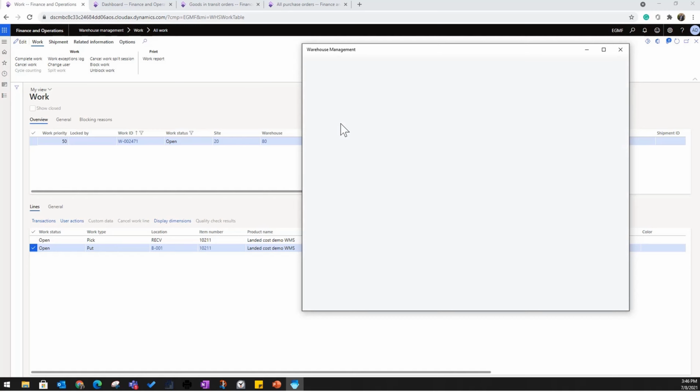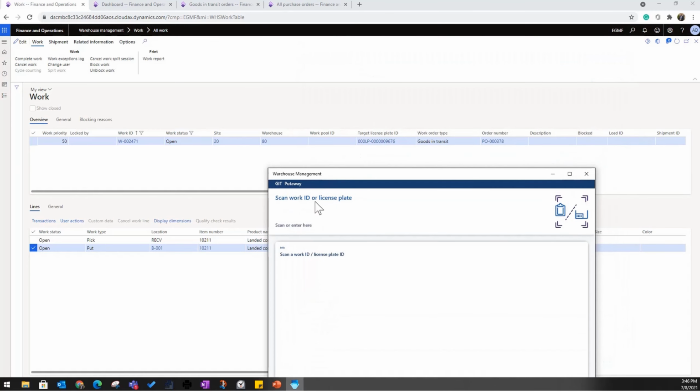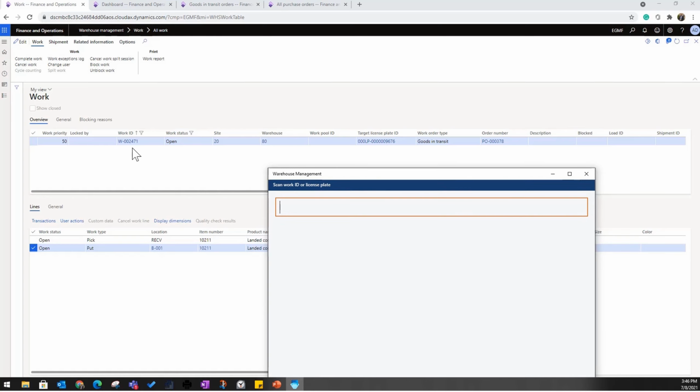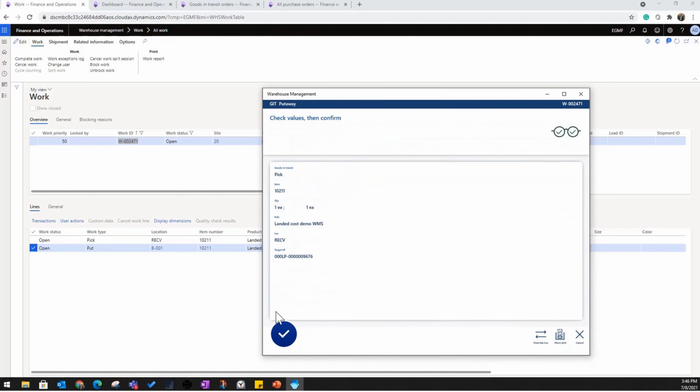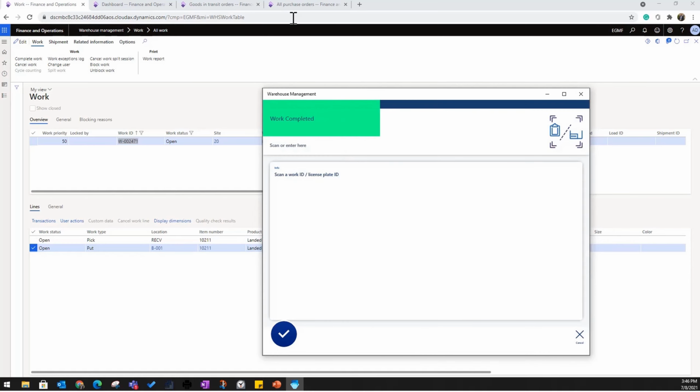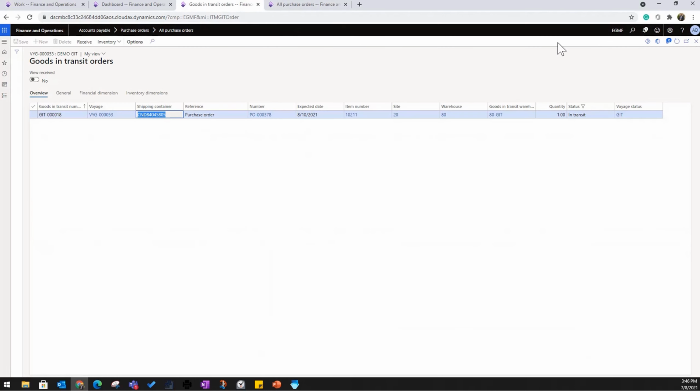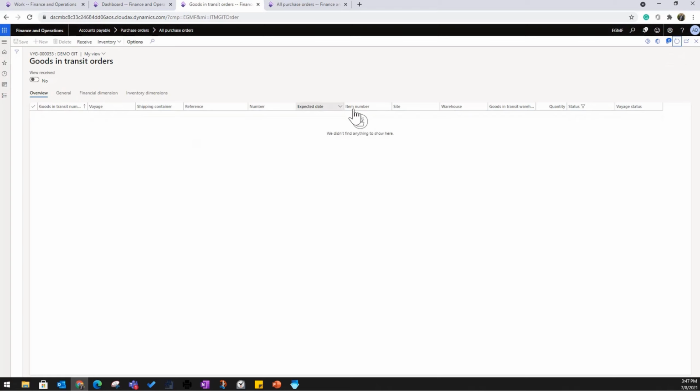Sorry, goods in transit put away. I can receive this goods in transit order using the work ID or also the license plate, like the normal warehouse process. Let's copy the work ID and then confirm the put location. If you go back now to the goods in transit form, you will see that the order has been removed from the form because it has been already received. And if we check the view received, you will see the order back again.